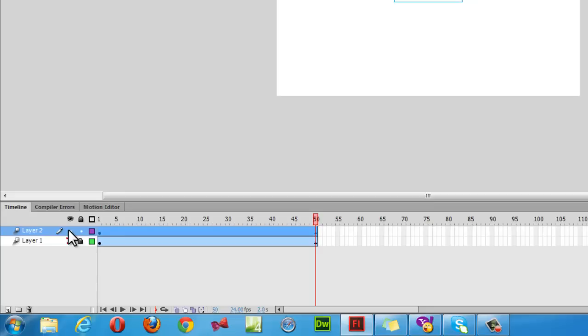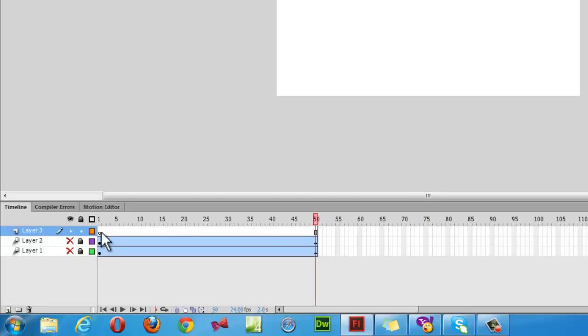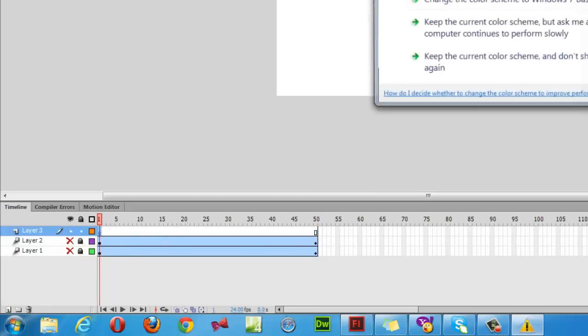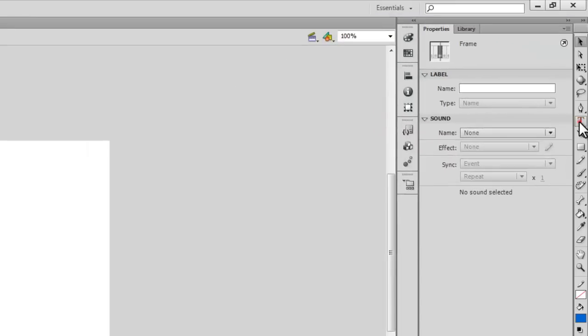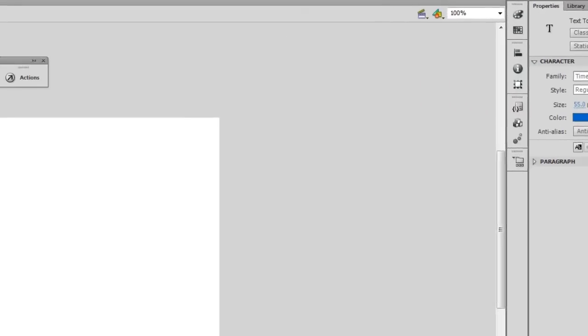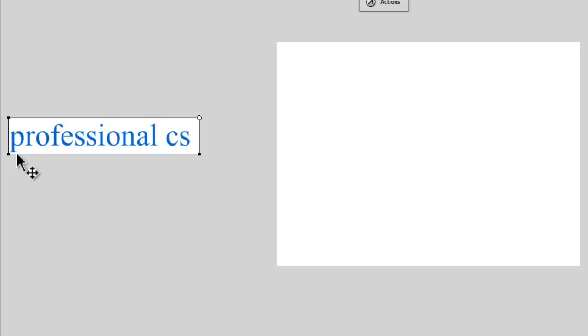Again, I'm going to lock the layer and make it invisible. I'm going to generate one more layer, layer number 3. I'm going to make sure the playhead is on the very first frame. Then, guys, I'm going to click out here on the text tool. I'm going to type one more word, which is Professional CS6.